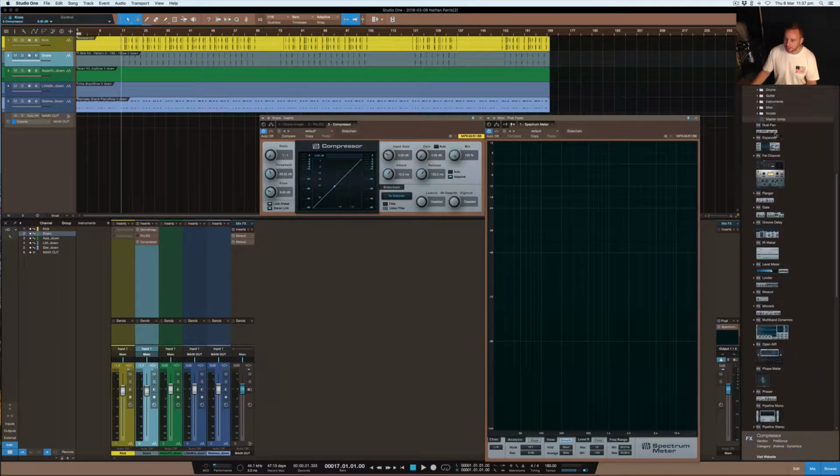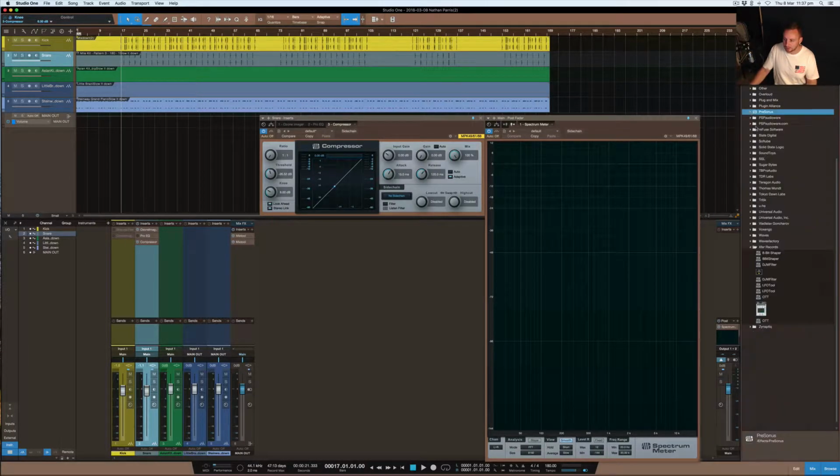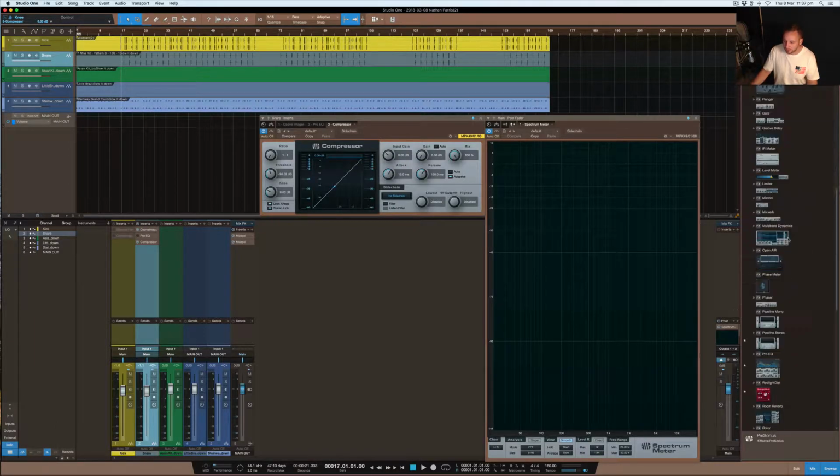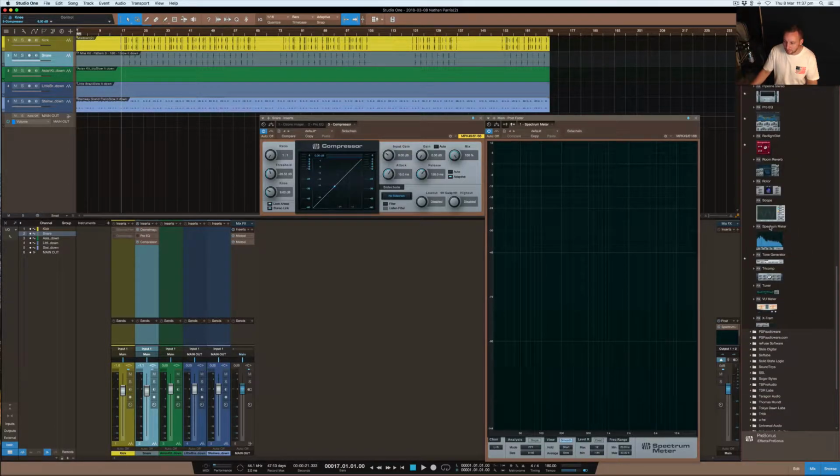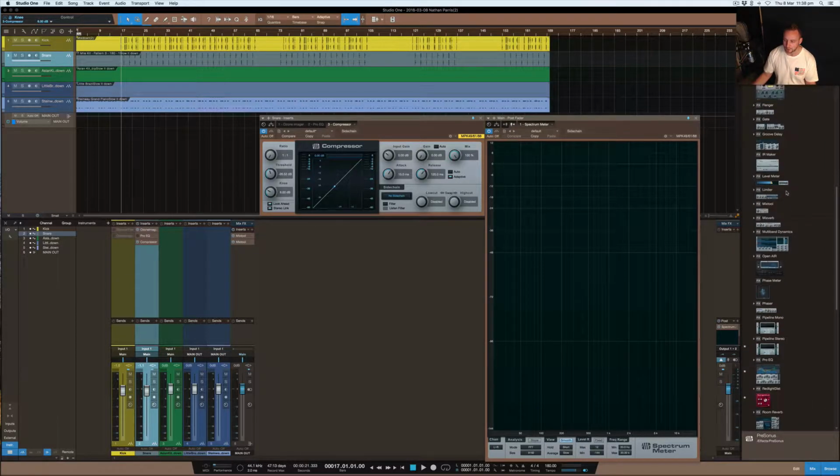So the way you find it, if you don't know where it is, just as a quick tip, it's in the PreSonus plugins. You just hit that button there and go all the way to the bottom, and you'll find it right near the bottom of the actual plugin list. It's called Spectrometer. The other thing is the compressor. There are probably lots of videos on the internet and YouTube about how to set it, but I think this technique is looked past quite a bit.